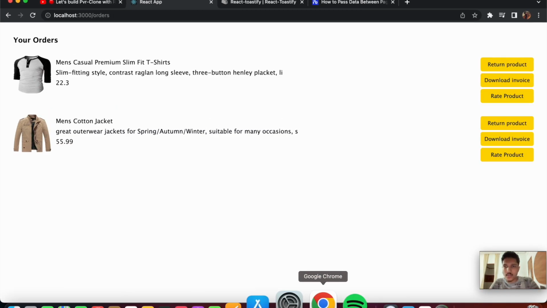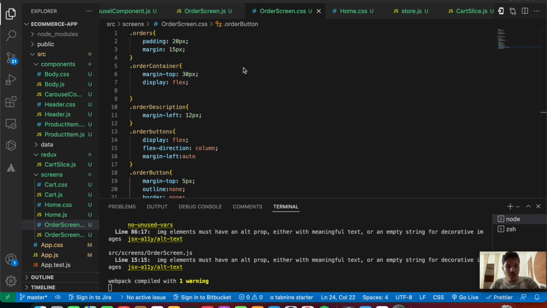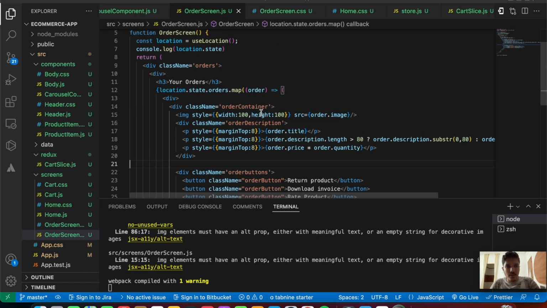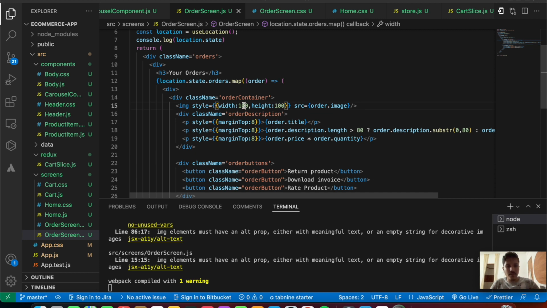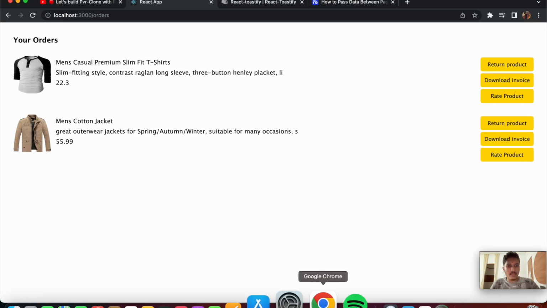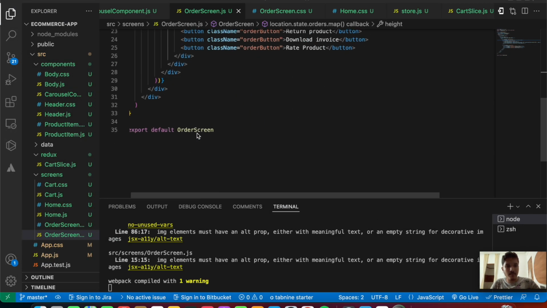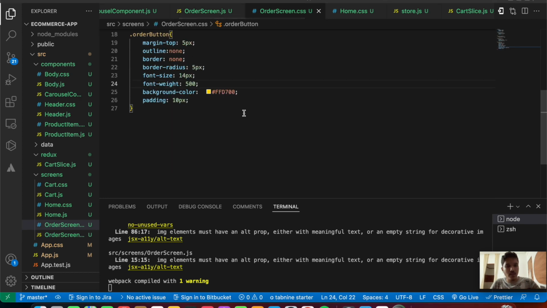All right, I think that's looking better, but it's taking a lot of space compared to the product. So in that case let's increase the width of the image. Let's go back to our order screen, and for the image that we have, let's give it 140 and 140 over here. So it takes up most of the space, and it is aligned correctly with our products, I mean with our buttons.